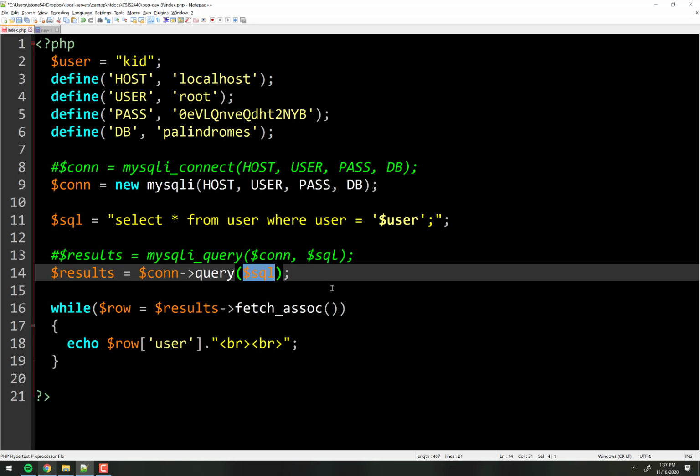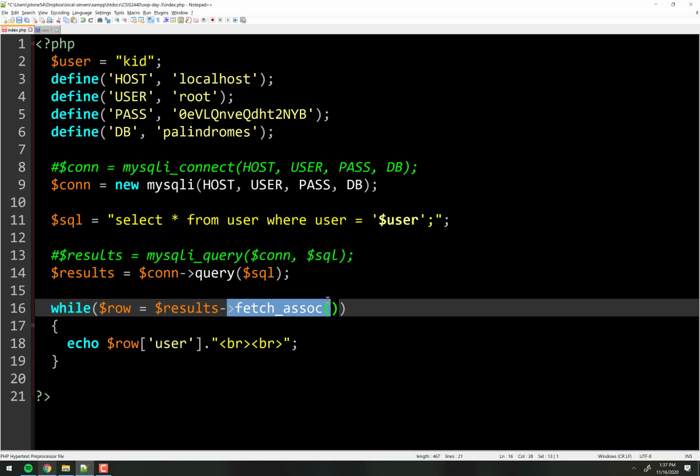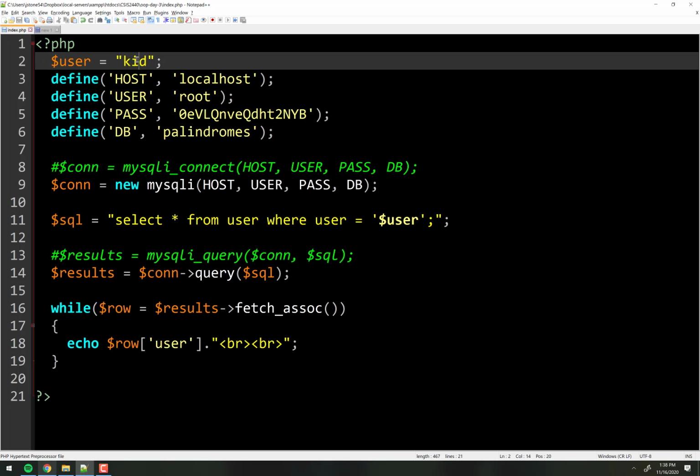We created on line 11. And this returns another object, right? So this result is now an object. Well, this object called results, it has a function or a method, if you will, called fetch associative. This will all give me the exact same thing. It will run just fine. If I refresh it, no errors. It still gives me kid. And just to prove it's working, we'll change this to butthead. And everything's good. Okay.